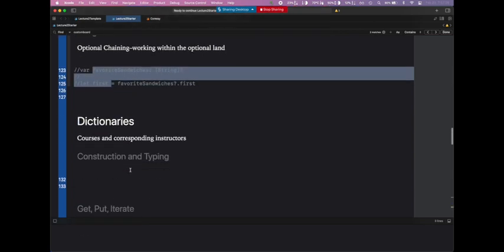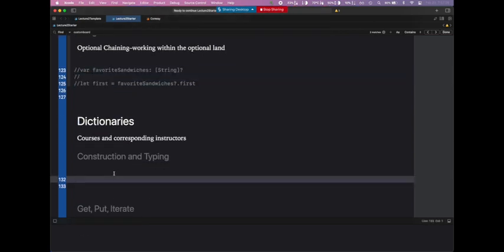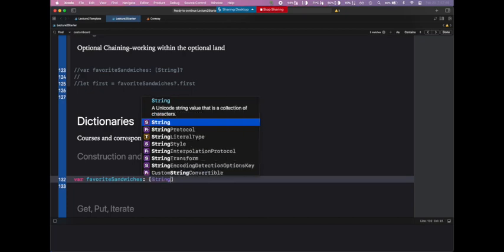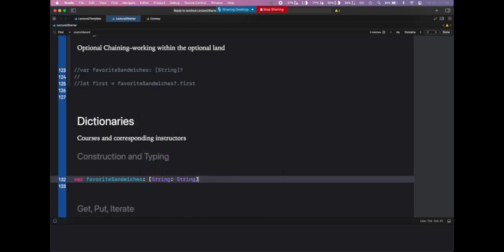So now we're going to get into dictionaries. Dictionaries are a mapping from one type to another. So you're pairing, for example, names to people or something like that. The way that we declare this, I'm going to create a variable, which is just favorite sandwiches. And this is going to be a mapping from strings to strings. So you put in a name, that'll be a string, and then it'll return a string, which is the sandwich. The way that we instantiate an empty one is we give it a type, and then we put the empty dictionary.